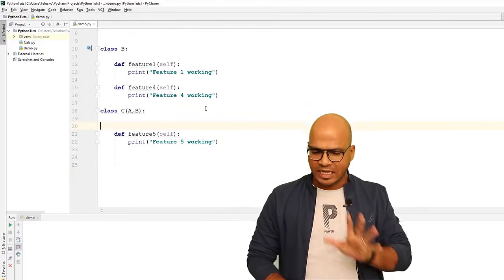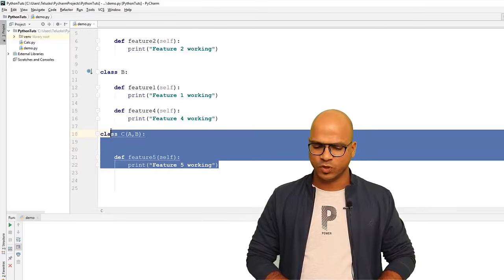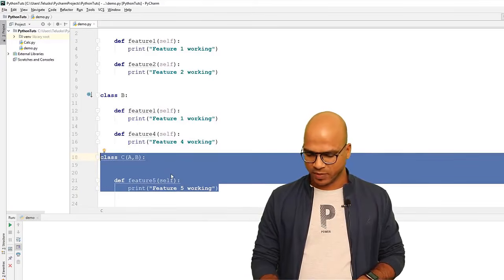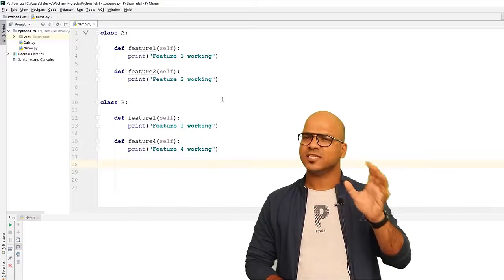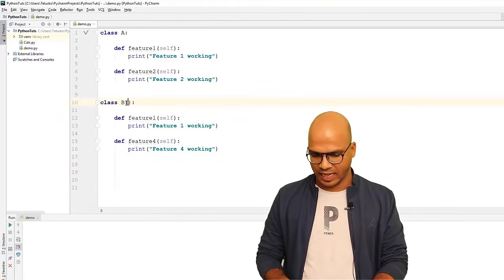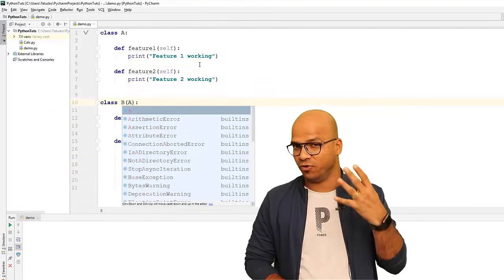For time being, let's ignore C. Let's say we don't have this C, so we'll ignore that part, and in fact, we'll delete that part for time being. Let's focus only on A and B, where B is inheriting A. So in total in B, we have 4 features.